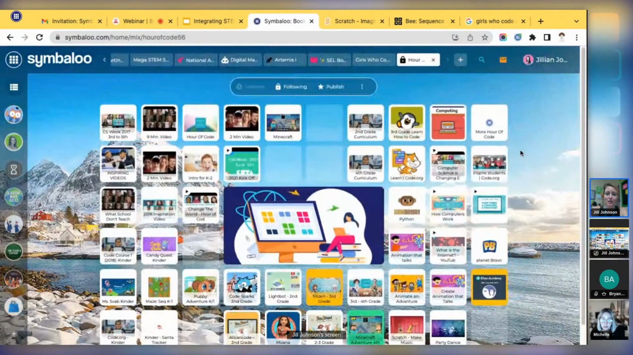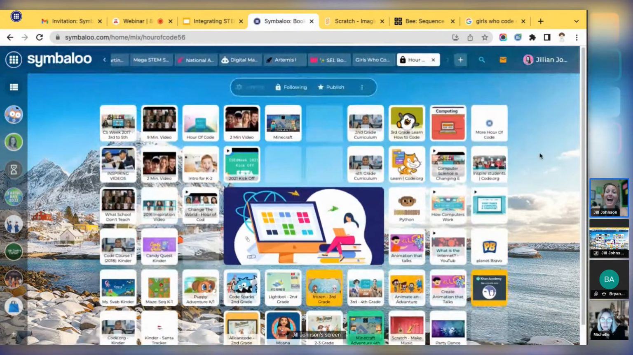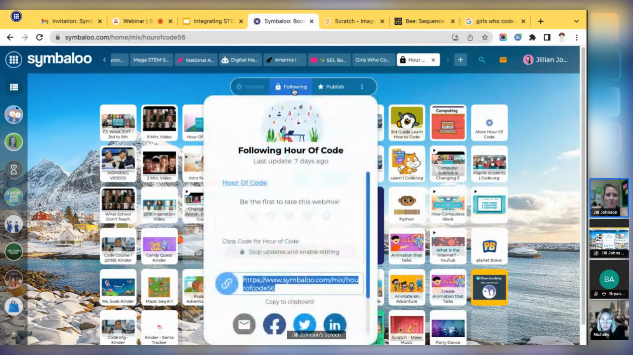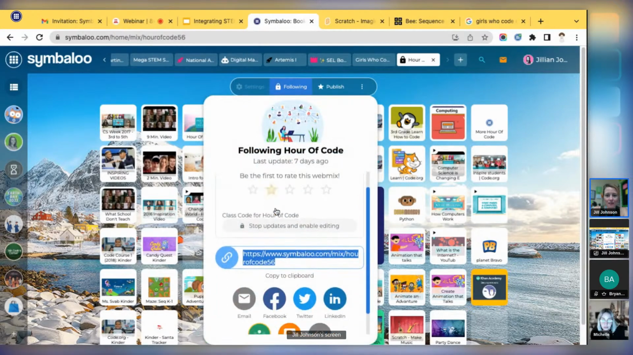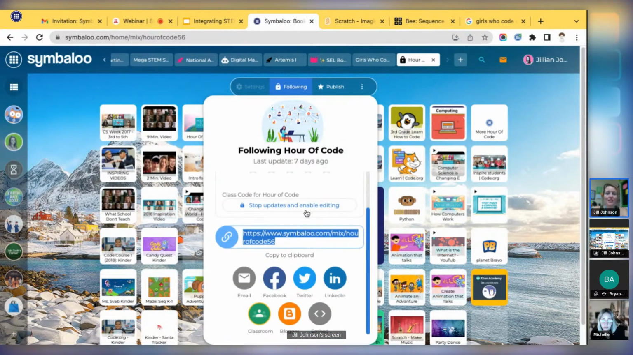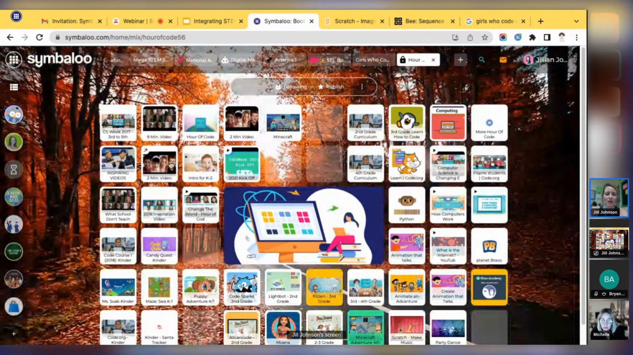That means that somebody else, the creator, has it locked so that no one else can technically change it. But I want to reuse this web mix and change it and share it out to my students. So this is what I do. I'm going to go up to that lock, right here. Stop updates and enable editing. So basically what this is saying is it's going to stop updates. So if the creator of this web mix decided, oh, you know what, this 2-minute video is actually a broken link now, the creator could update that to fix it. So we would want the updates in that case.